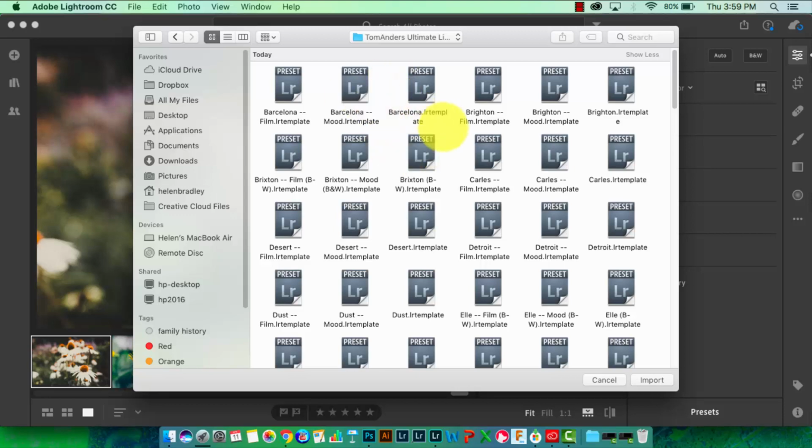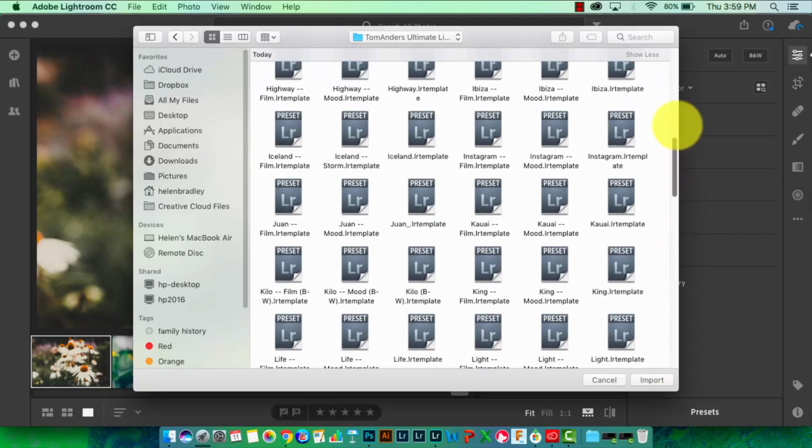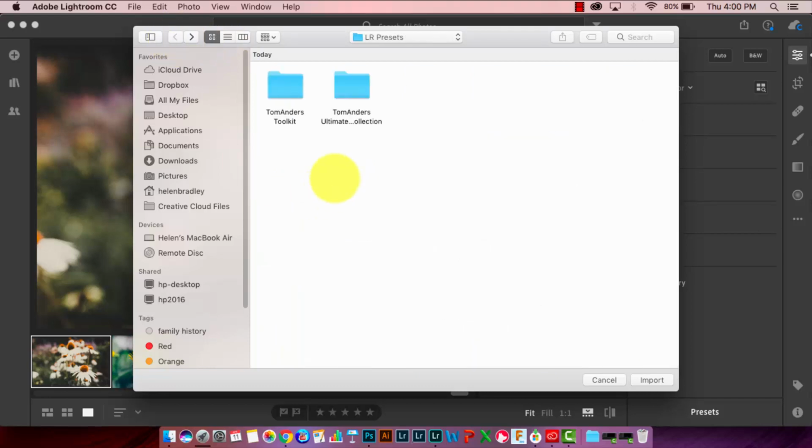So this is the folder of the presets that I'm going to install, and you'll see here, because I'm using a Mac, those files that had the dot and the underscore in front of their name just aren't visible, and that's the way it should be. So these are the actual presets I'm going to install, but I'm not going to select them from this particular window. I'm going up one step in the folder hierarchy.